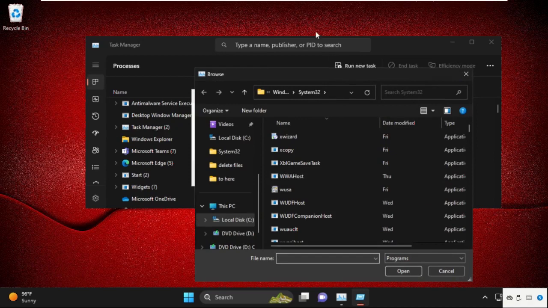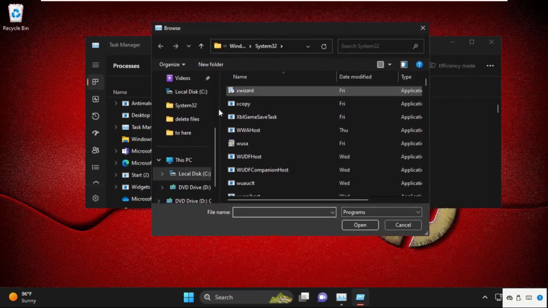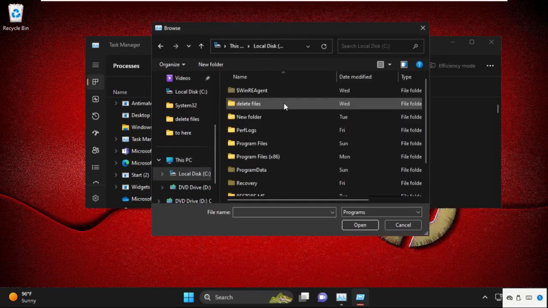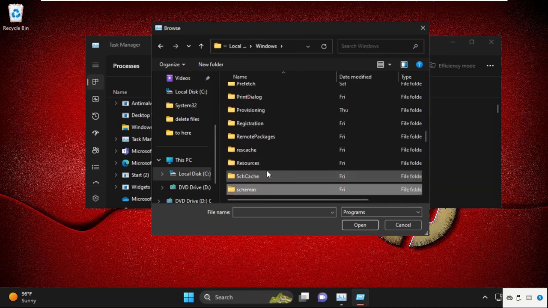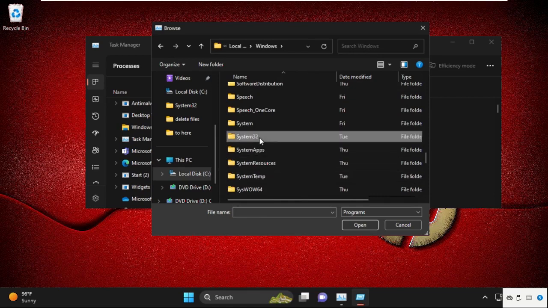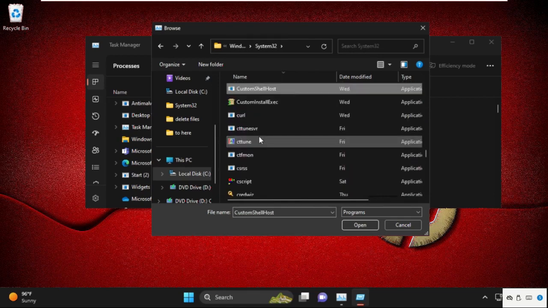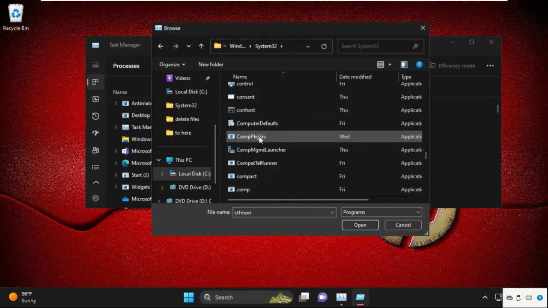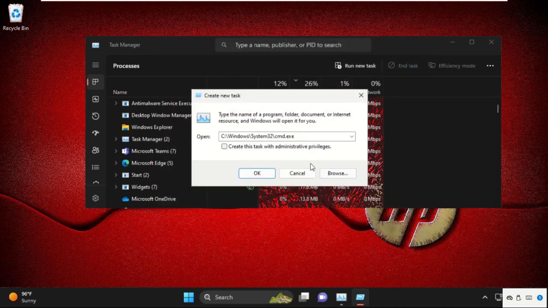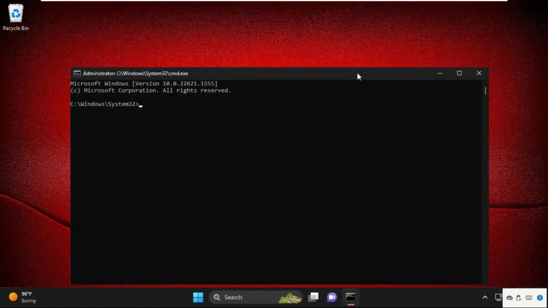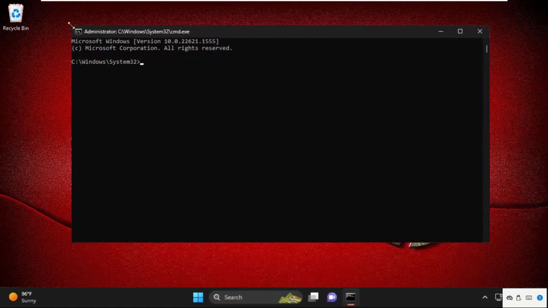After that, we need to click on This PC, open C drive, then open the Windows folder. After that, find the system32 folder and open it. Now find the cmd.exe file, select it and click on Open. After that, check this box and click on OK. Once you are here, we need to execute some commands.